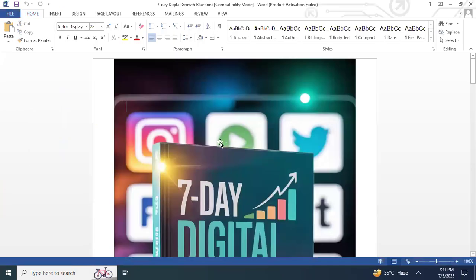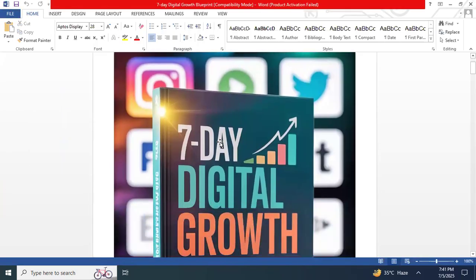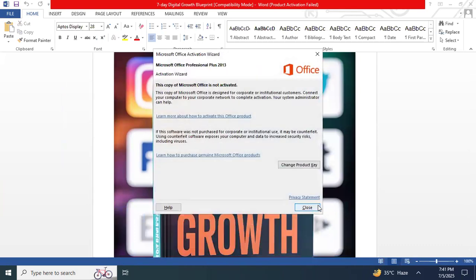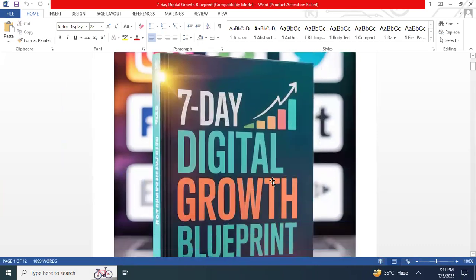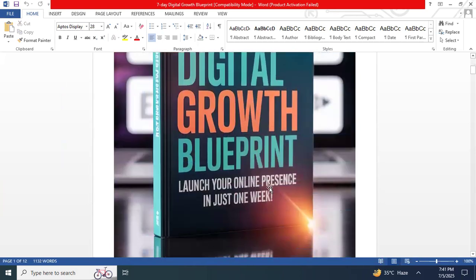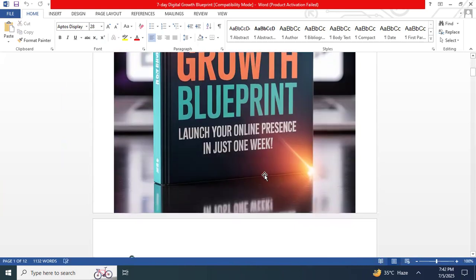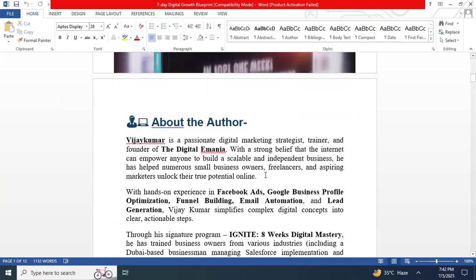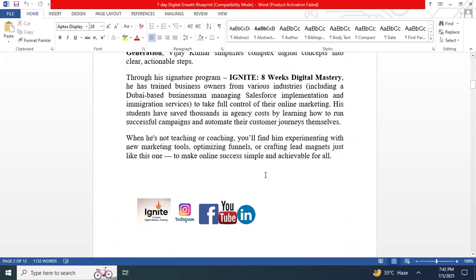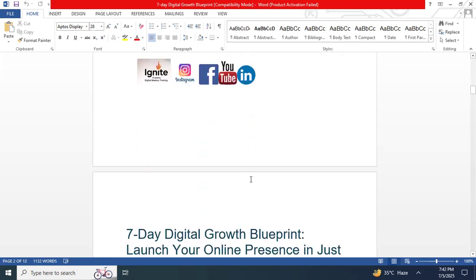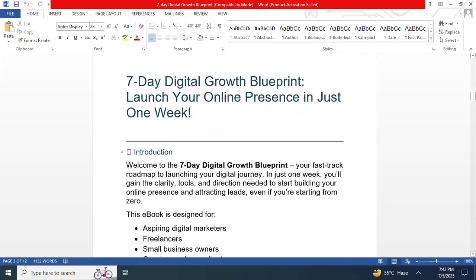See, this is the 7-day blueprint. This is the cover page, created through Ideogram. 7-day digital growth blueprint: launch your online presence. This should not be just some document. It should be like a proper book. So this cover page is created. Then there's the author, About Me, where I write something about myself, and these are my links. They are clickable links, so they can click and go to those profiles. Then I have the 7-day introduction.